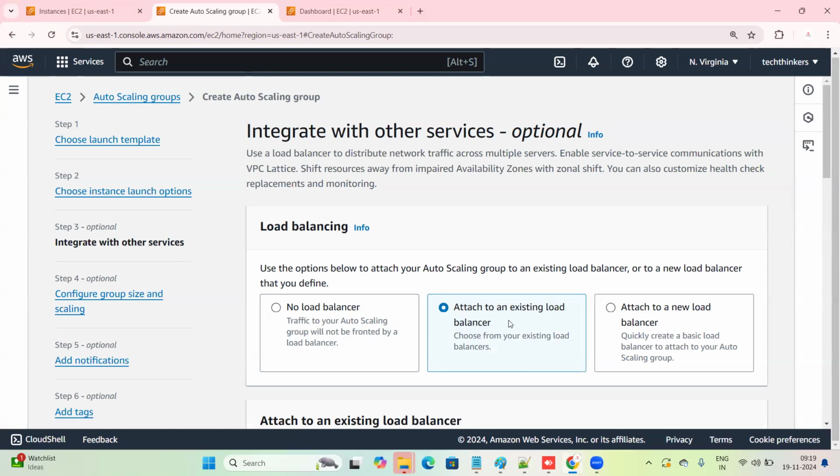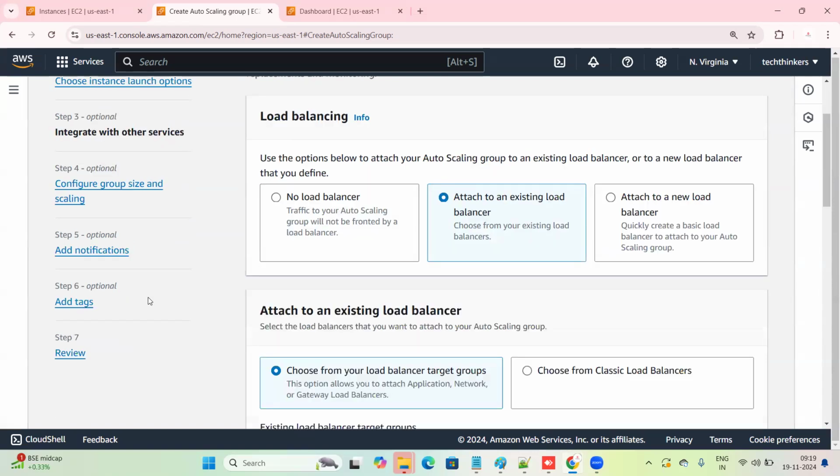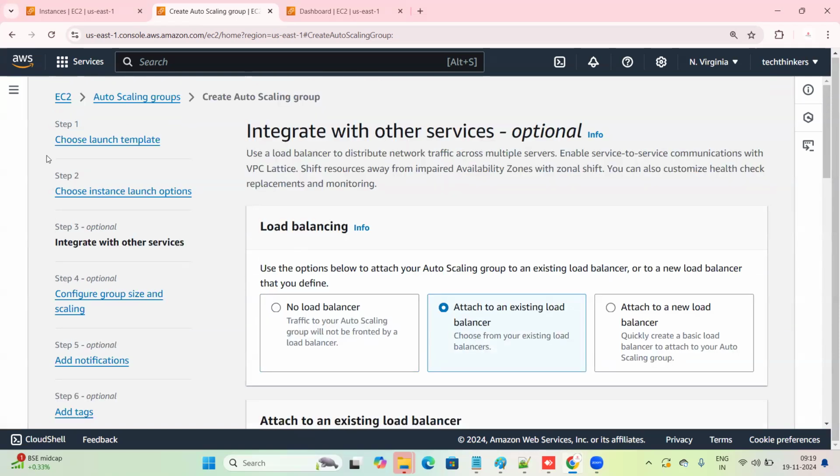See, the load balancer is not at all mandatory. You see, all the other options are optional. Only the launch template is mandatory. Otherwise, if you want to integrate any service, if there is no load balancer, you can keep no load balancer. If you want to attach any load balancer, just click on attaching a load balancer.